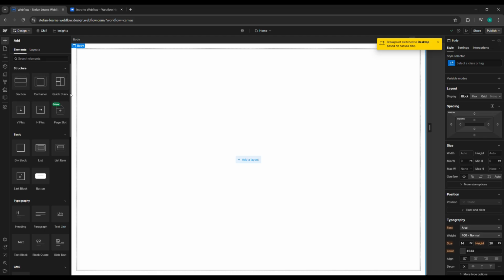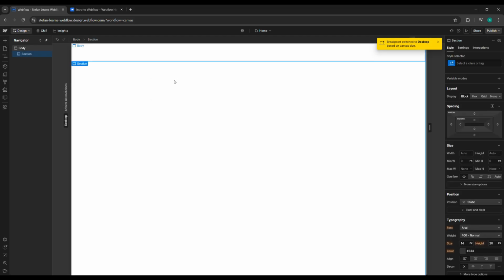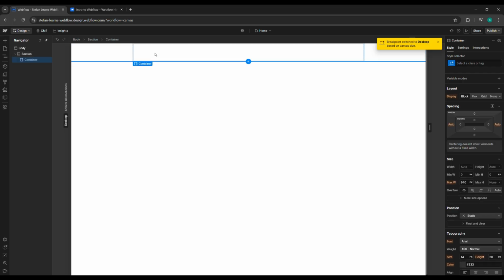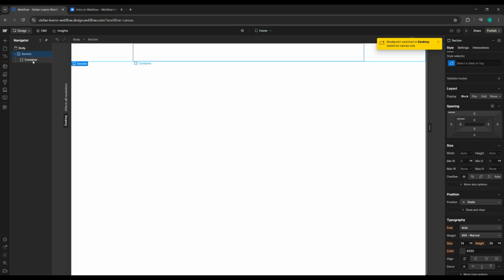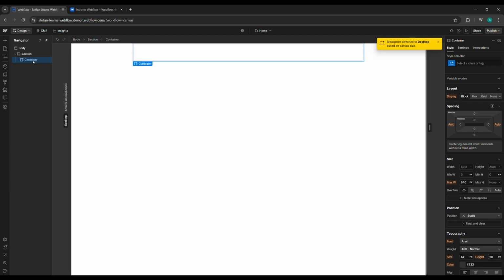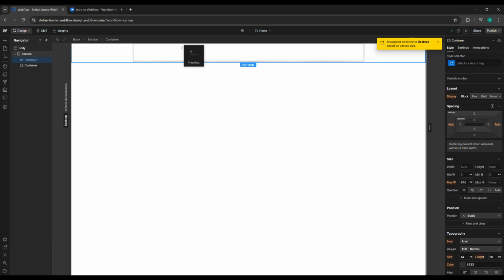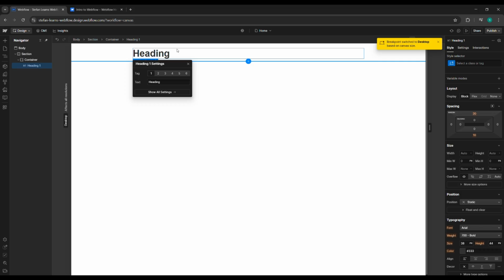Sections, containers, quick stack. Let's add section. Okay, this is the section. Let's add a container into the section. Okay, now we have a section with a container. Let's add a heading. Okay, and we can see the structure here. The body, the section, the container, the heading.